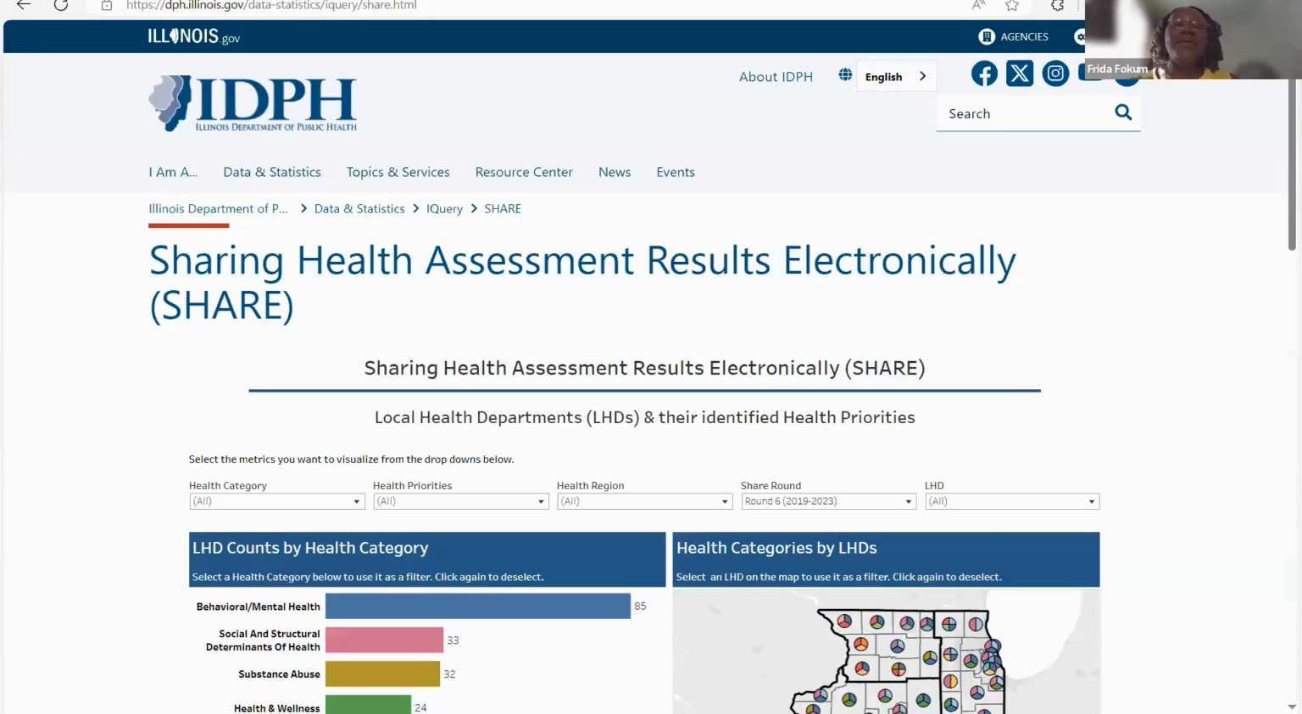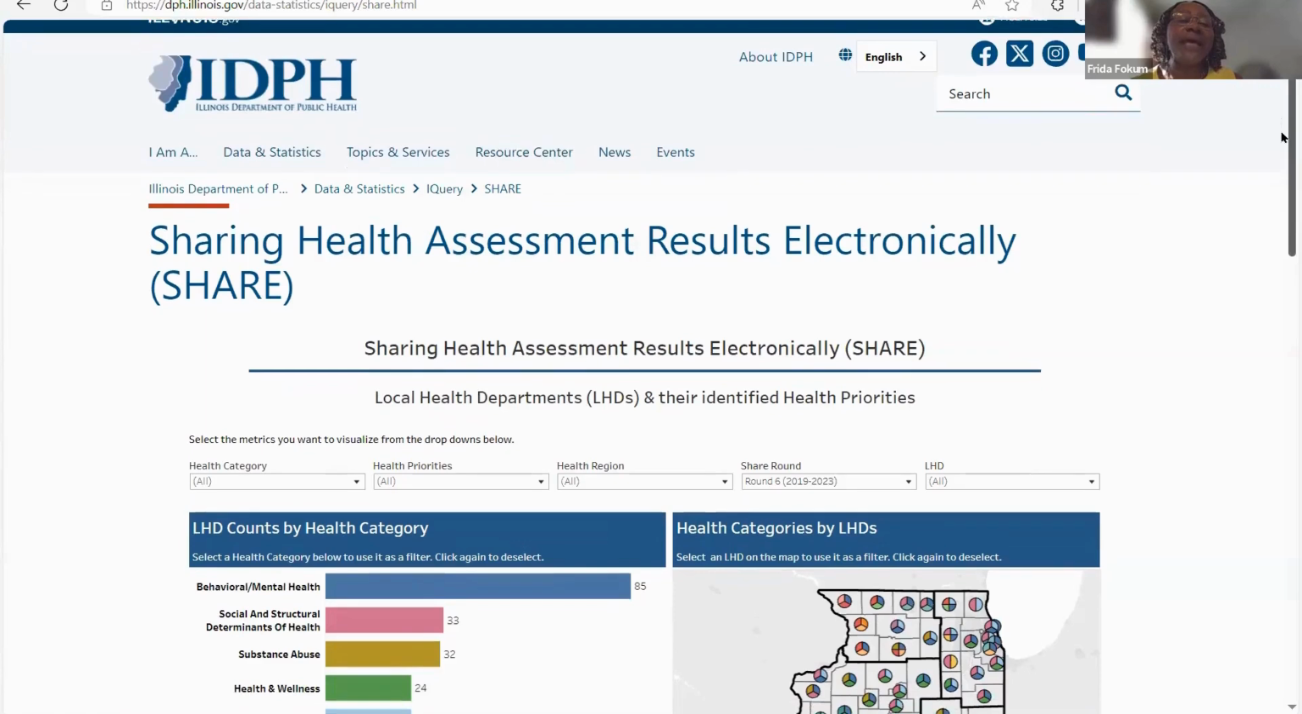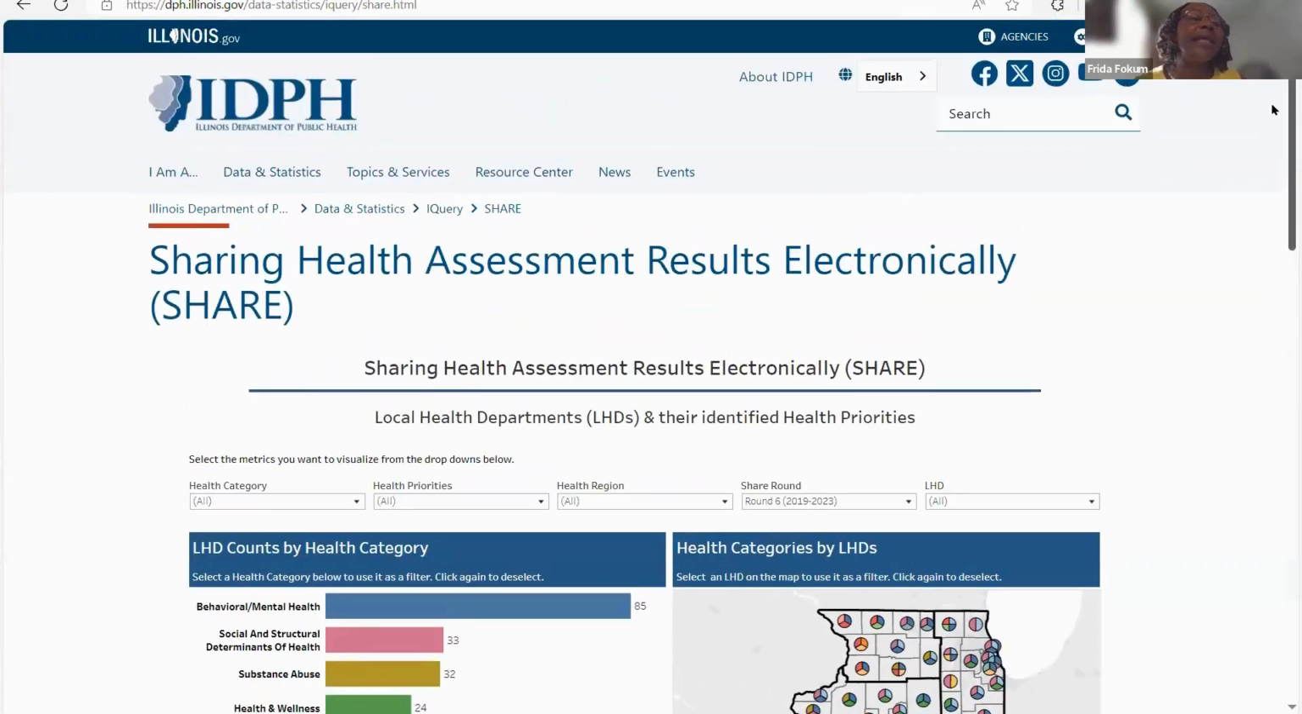Can you see my screen? Yes, we can. Yes, it's the exact same screen. I'm online, on the iQuery website, and I'm looking at the share section. Share simply means sharing health assessment results electronically.